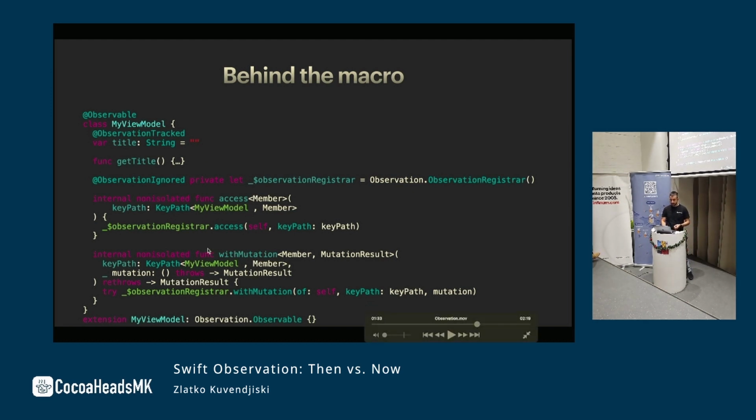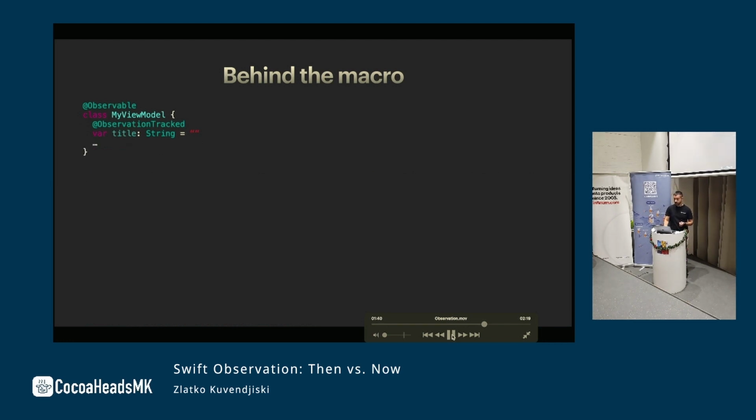And it adds this access and withMutation methods. You'll see later on how they are called. And it conforms this view model to the Observable protocol behind the scenes. So this is something that you don't see. Let's continue, because it adds some additional macros. For example, this ObservationIgnored means that it's going to be ignored by observation. But we want now to expand this ObservationTracked macro, and we'll just do that.